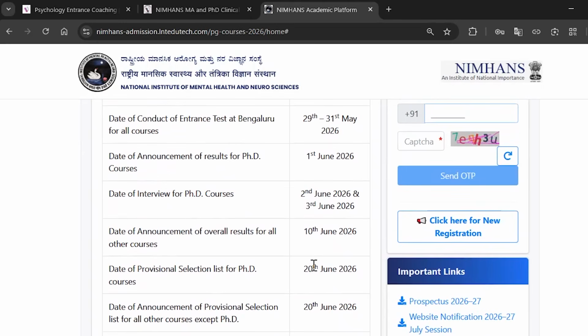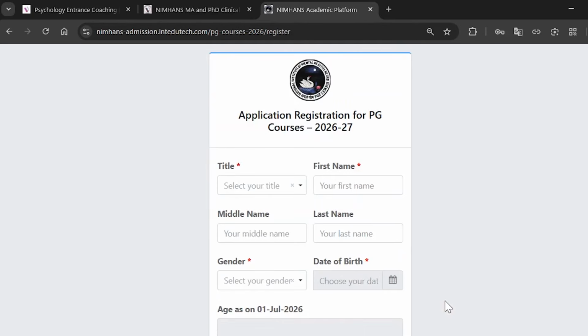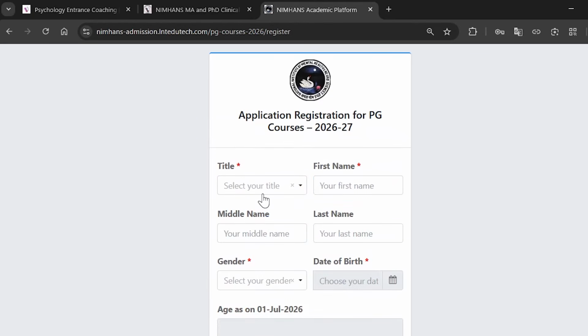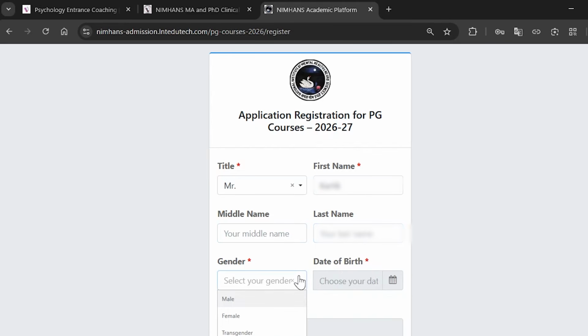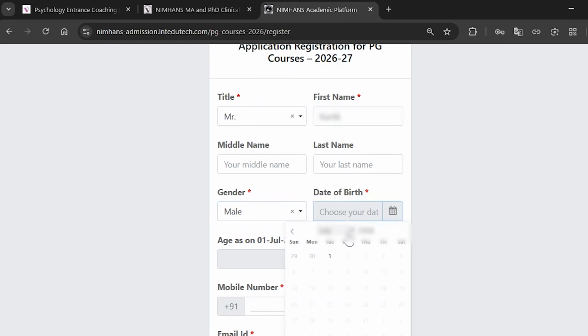Click on here for new registration, and this page will open. Here you need to enter your basic details to register yourself. Enter your title, and then your name. After that, you can enter your middle name and last name, which is not compulsory, so you can leave that out. Then fill in your gender, then your date of birth. After that, enter your mobile number.